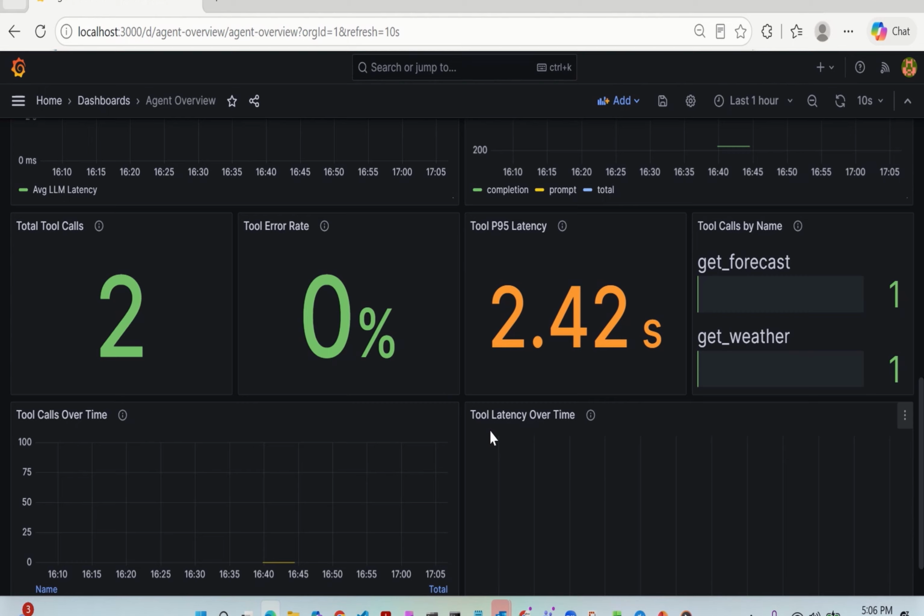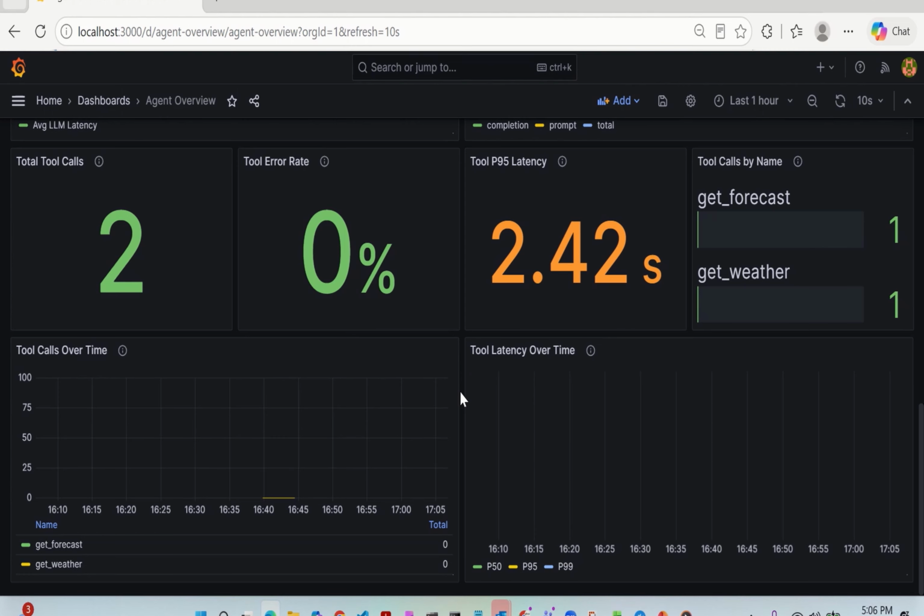So we can see there are two total tool calls, get weather and get forecast. Total error rate is 0% because both of them succeeded. Tool P95 latency shows how long each tool took. Tool calls by name bar chart breaks down which tools were used. Tool calls over time shows the rate. Tool latency over time shows P50, P95 and P99 percentiles.